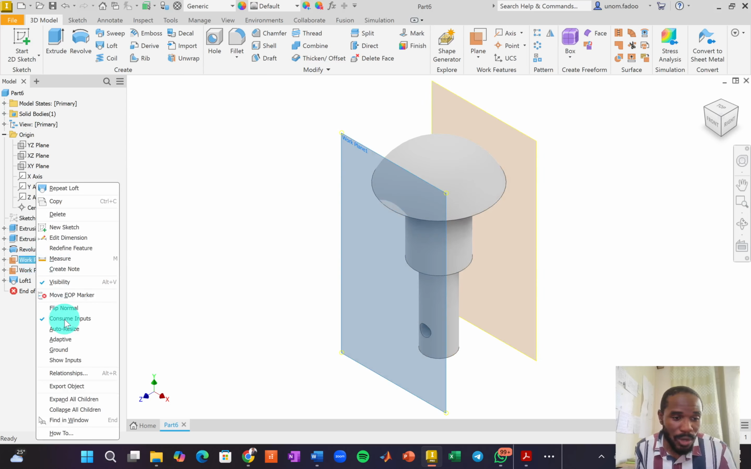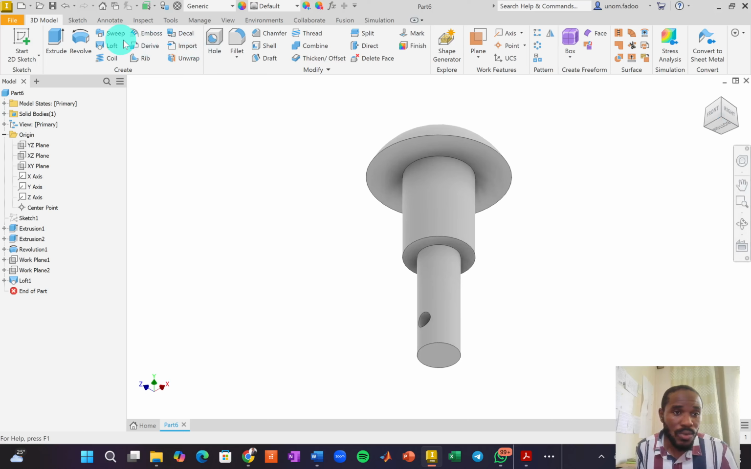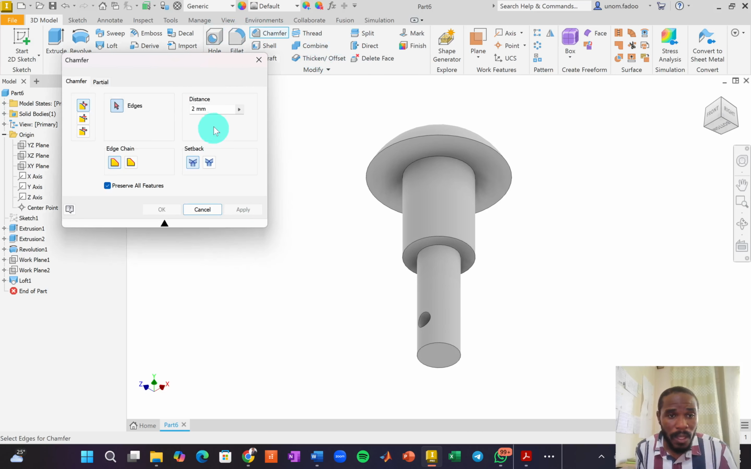So I no longer need these planes to be visible. So I'm going to toggle off the visibility. What is left in this pin is the chamfer, right? We need to chamfer the bottom. So we go to the modify panel and select the chamfer tool. The distance we're chamfering is 1.5, okay? And because it's an equal distance from the corner, the angle between them will be 45, so there's no need to put in that. So I want a chamfer of 1.5.